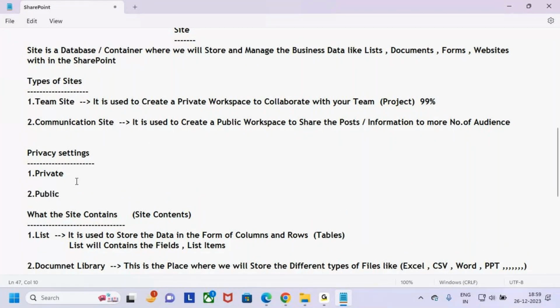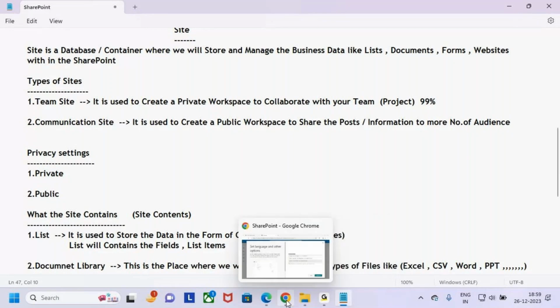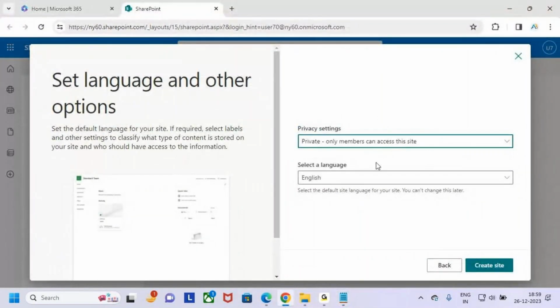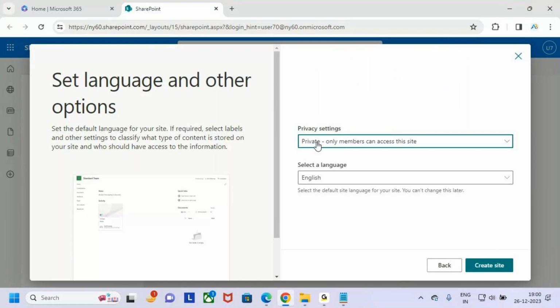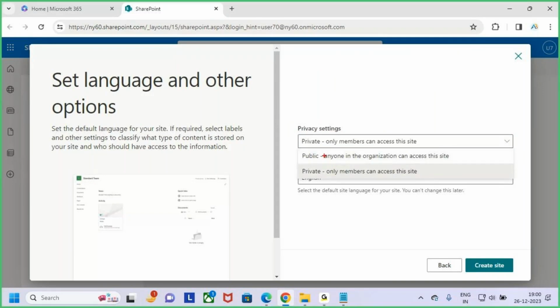Now what is this privacy setting, guys? What is private? What is meant by public? Try to understand. By default, whenever you are creating a team site, the privacy setting is private. Only members can access this site. Whoever you are giving access to, only those people can access. Other people are not able to access it. If you want to change it to public, you can. Public means anyone in the organization can access this site.